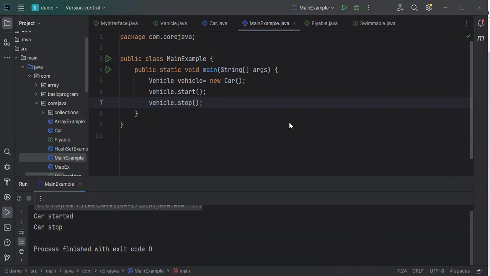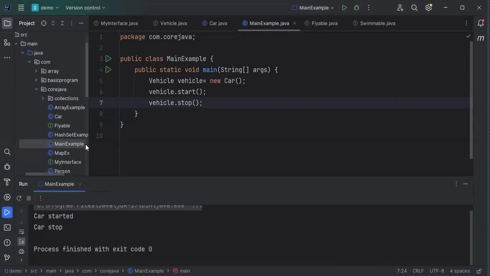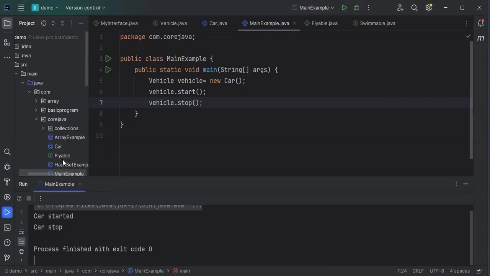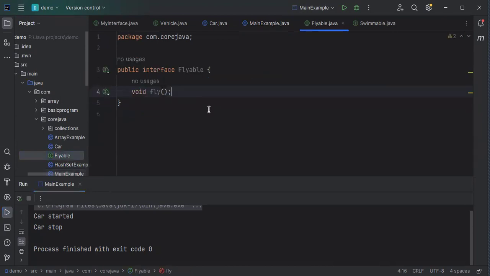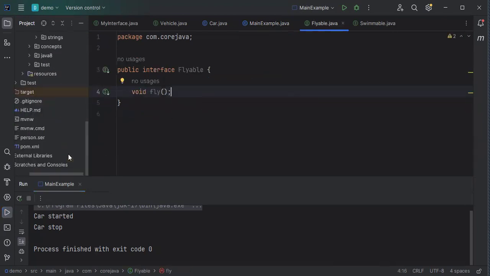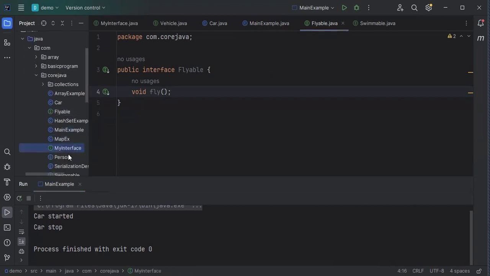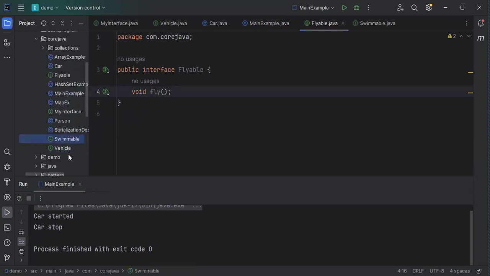We can achieve multiple inheritance through interfaces. A class can implement multiple interfaces, allowing a form of multiple inheritance. Let's understand this with an example. Here I am creating an interface, flyable, for the understanding, and another one is swimmable. These are the interfaces I have created, flyable and swimmable.